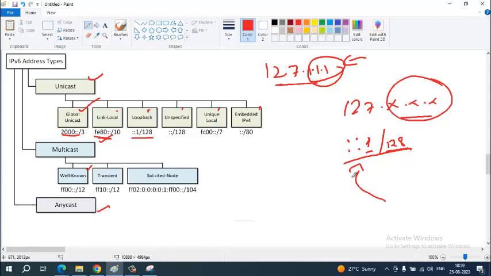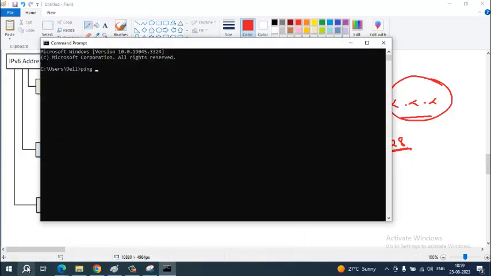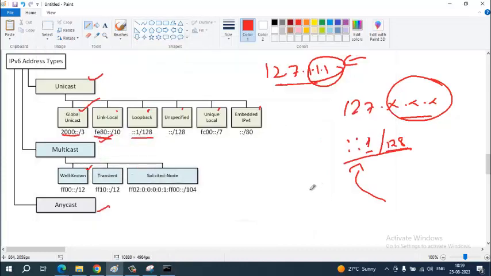For example, ping ::1. See, I get a reply from ::1. Zero packet loss. All 4 sent and 4 received. Beautiful. You don't waste any addresses unnecessarily. Just one address is given for this. Likewise for unspecified, meaning any.